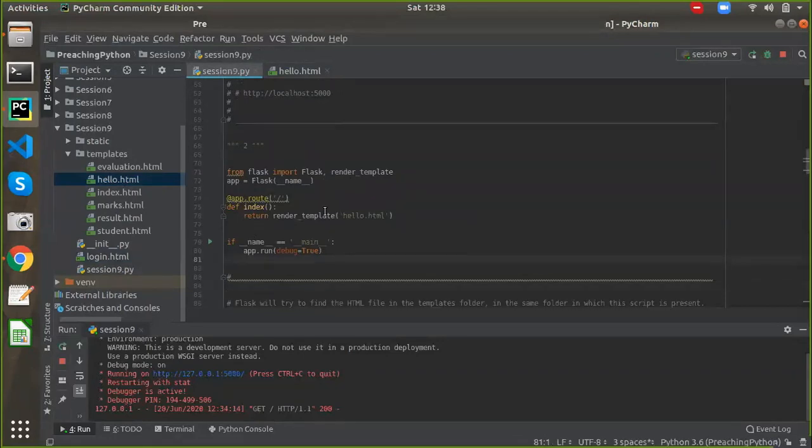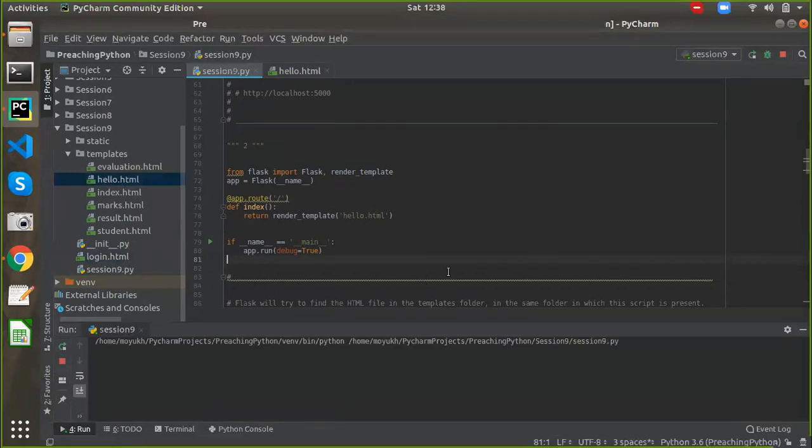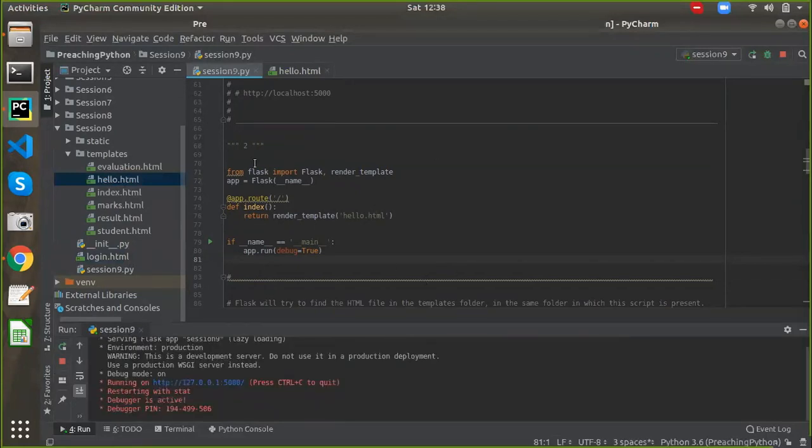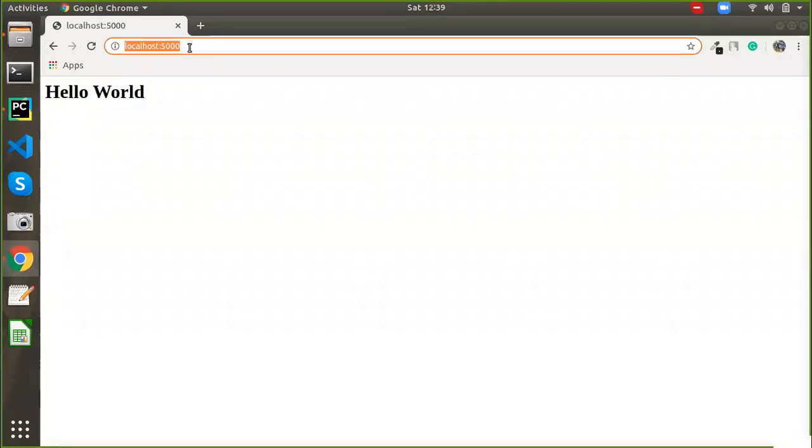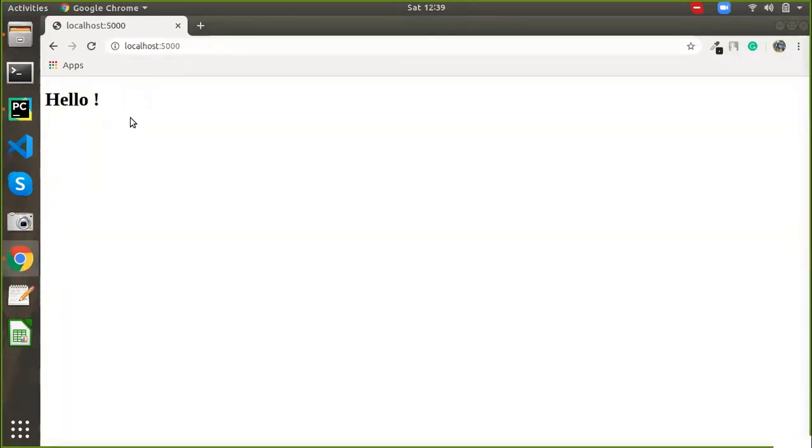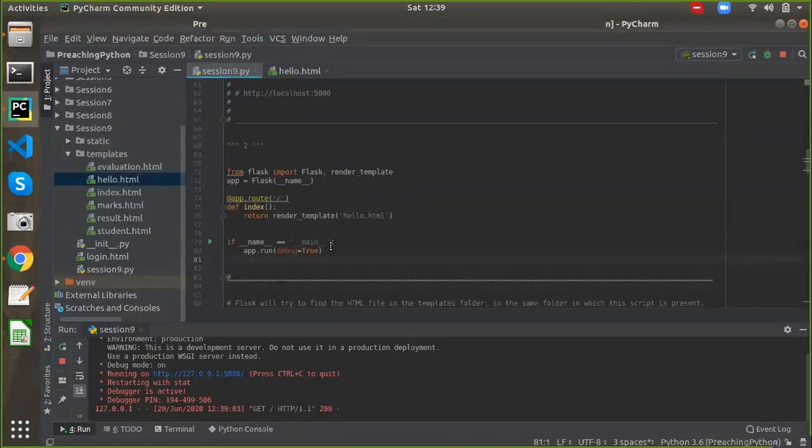So over here I'll just make this call. Let me demo what's there over here. Now you'll see that the hello has been printed. So what I've just done is rendered the template hello.html.